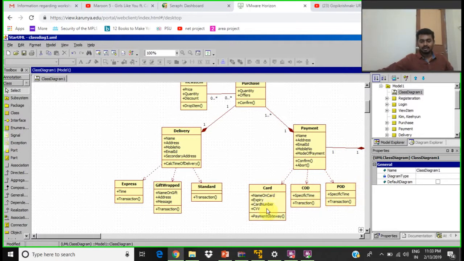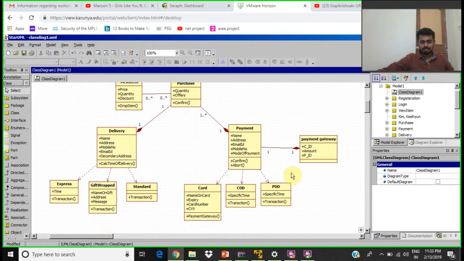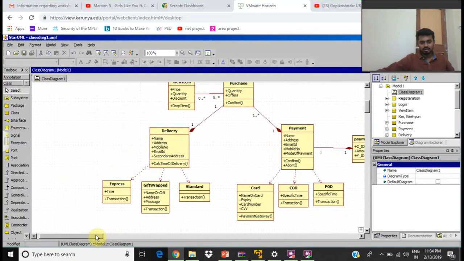Now, the card would contain the attributes name on card, expiry, card number, and the CVV number of the card, and it would call the payment gateway once the details are provided. Now, COD would only require the specific time that the product is wished to be delivered, and POD will again include the specific time when the product is to be delivered. So, after the payment has been made, the payment gateway class would be invoked, which would actually process the payment and confirm the payment.